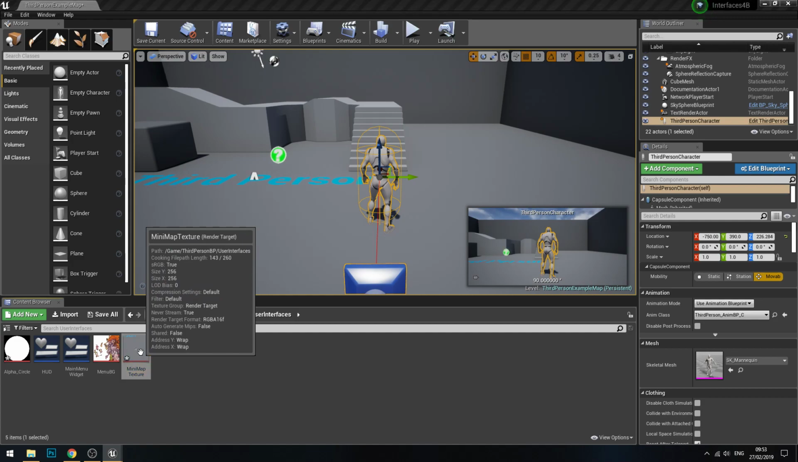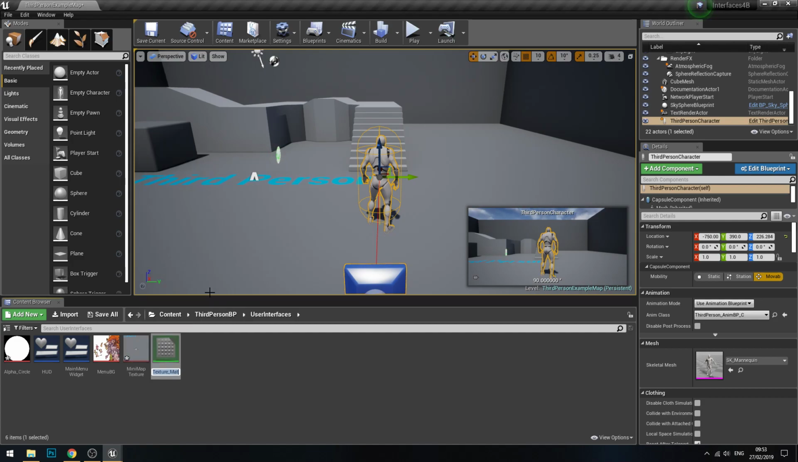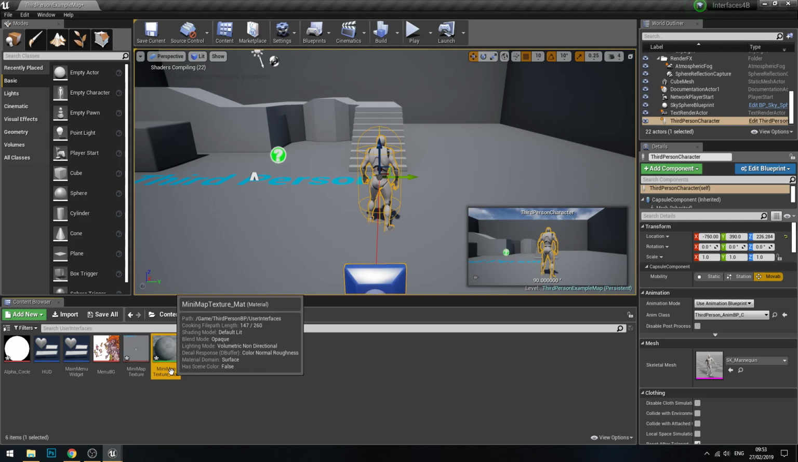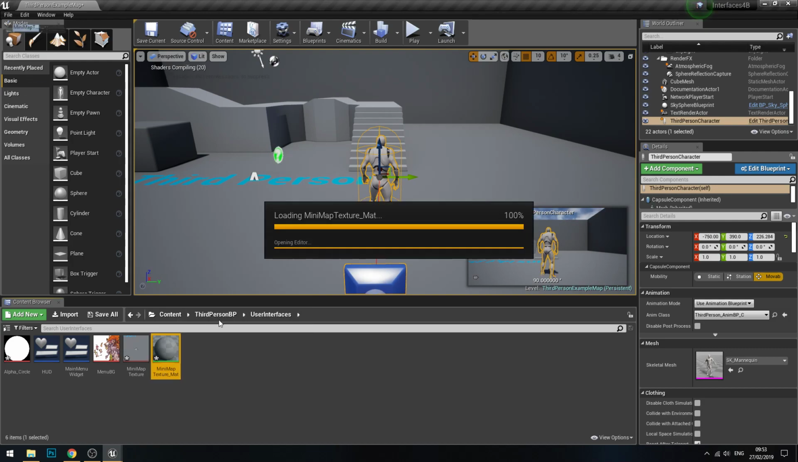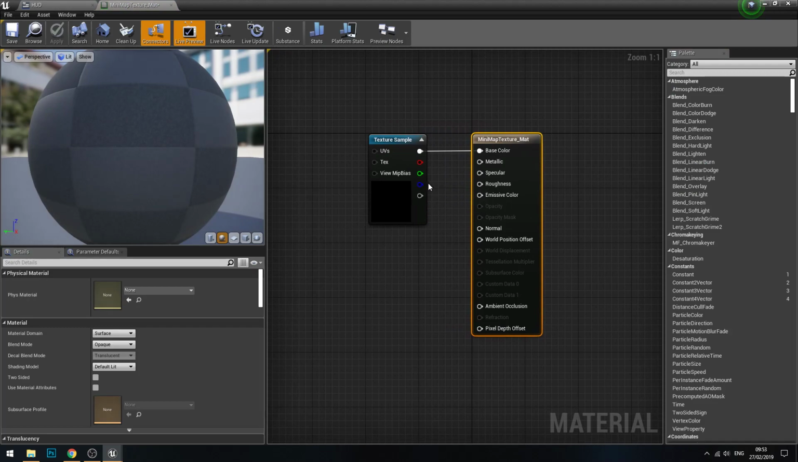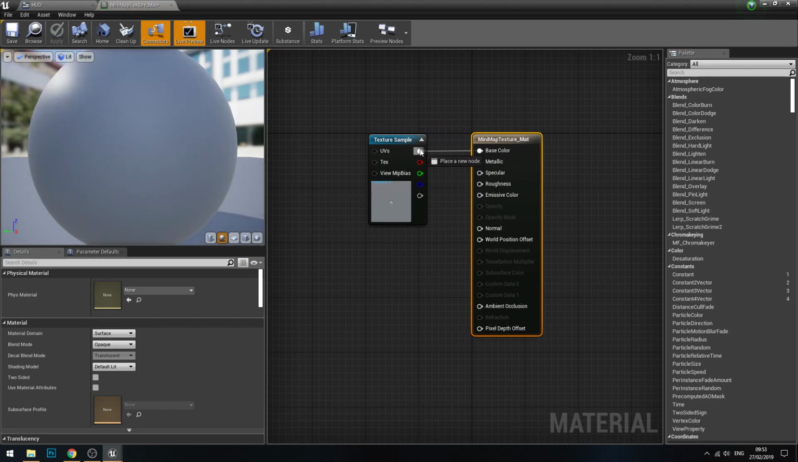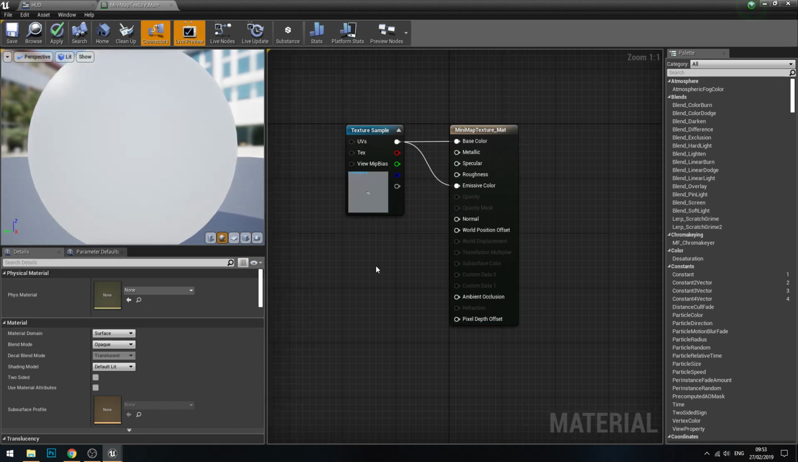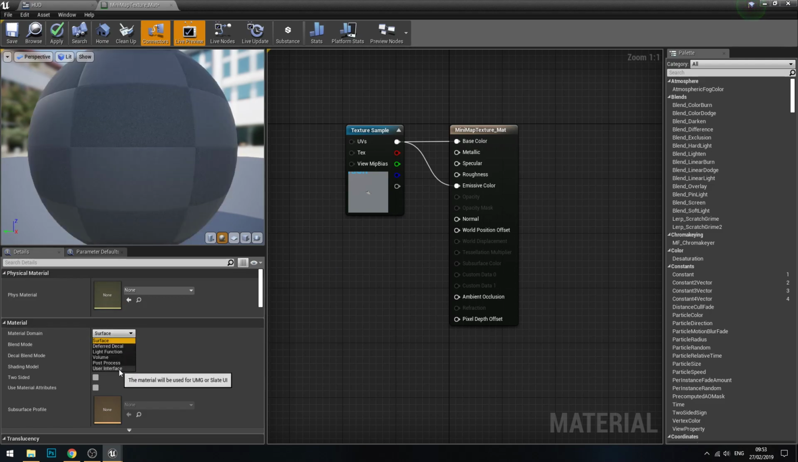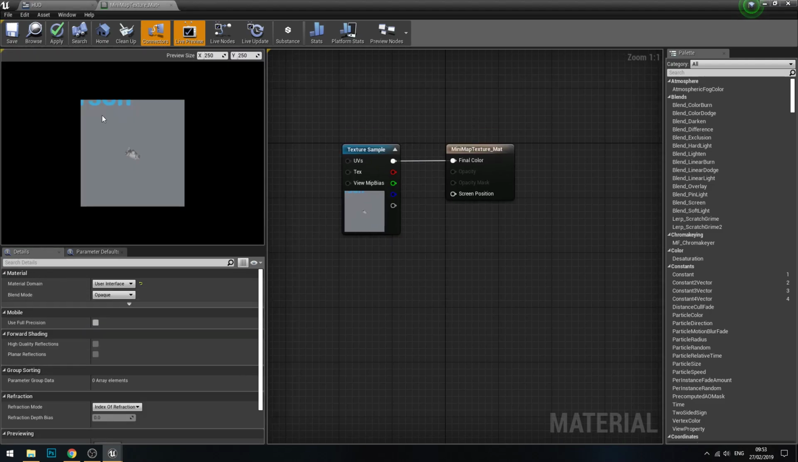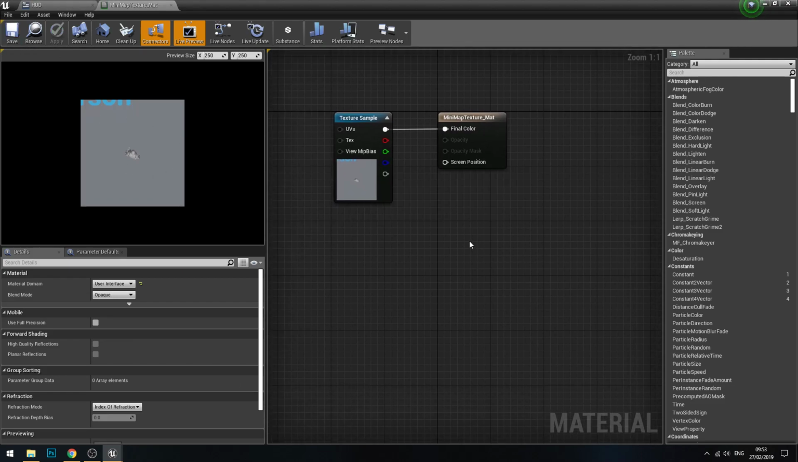So what we need to do is select it, right click it, create a material. Minimap texture mat is the default name it will create. Open the material up, and we're going to take the texture output and link it up to emissive color, and deselect everything by clicking an empty space. And over on the left, on the material domain, if we change it to user interface, what we now have is a material which is set up to be rendered out to the widget, but it's still square. We'll come back to fixing that in 2 seconds.